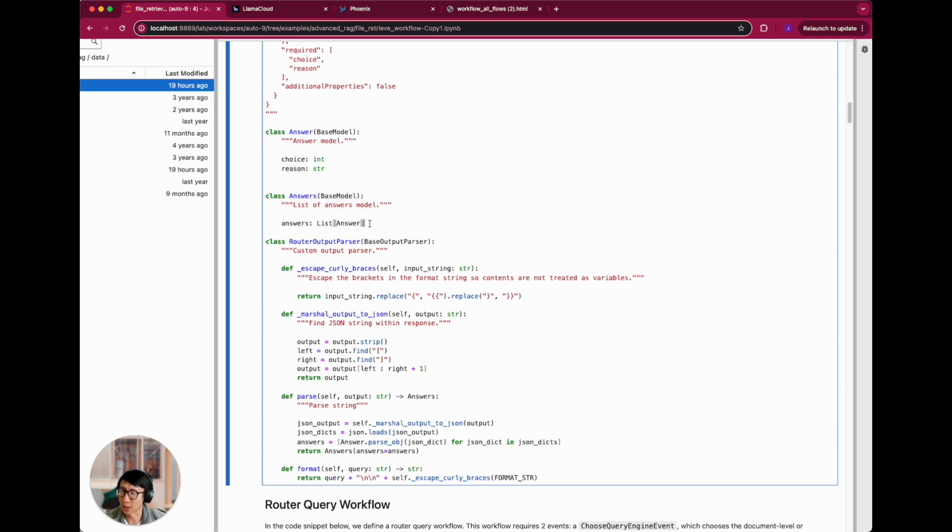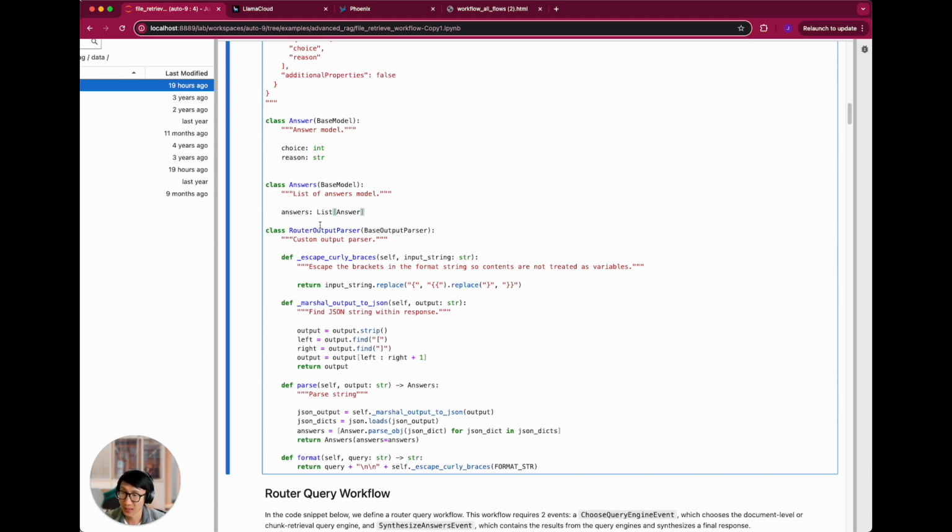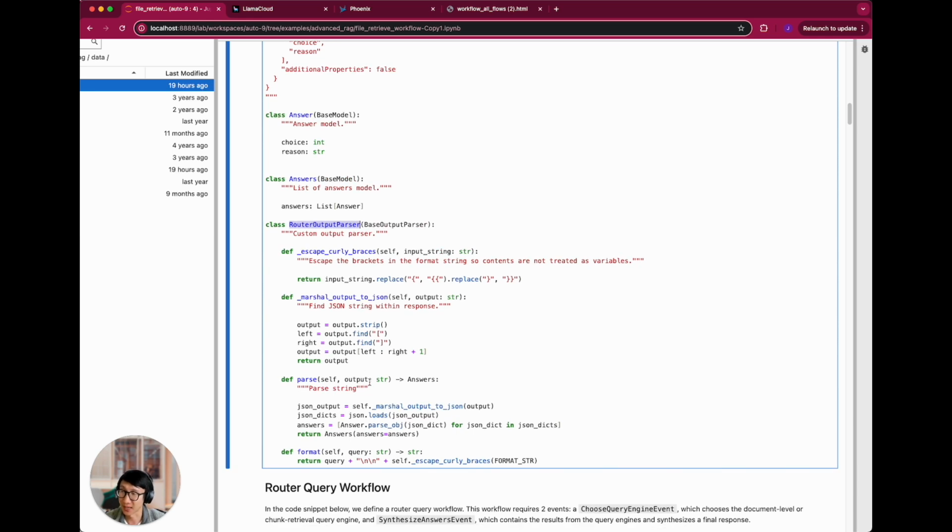Here you can output multiple choices instead of just a single choice. And so when you do a router, you can select multiple choices in this list. And then the router output parser basically is an object or a class that you apply at the end of the LLM call. And so after the LLM returns some output, you can use the output parser to basically parse that string output into this Pydantic object.